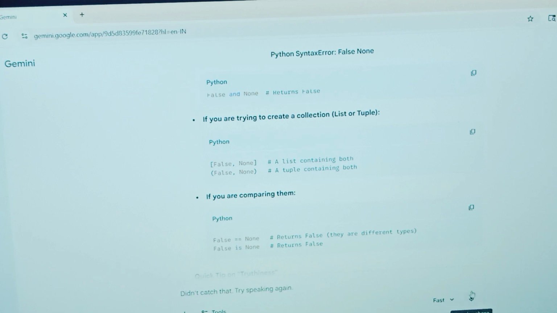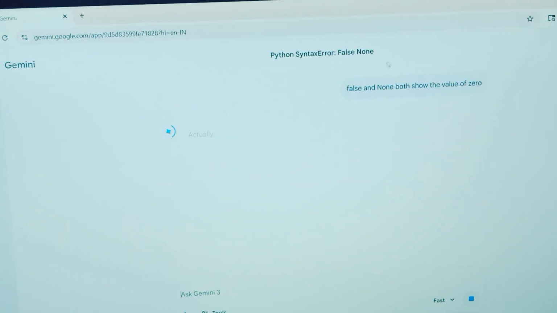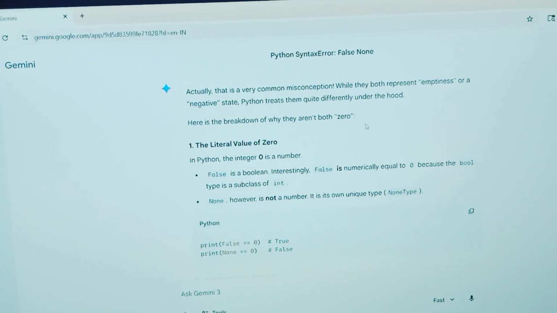False and None both show the value of 0. I think it will get capitalized itself. No? Actually, it's a very common thing. They both represent emptiness or a negative state. In Python, an integer is a number 0.